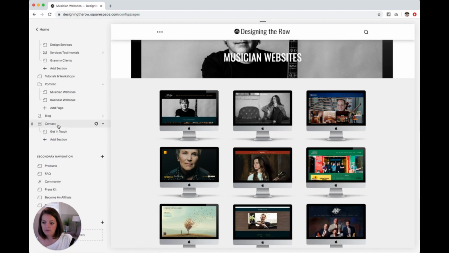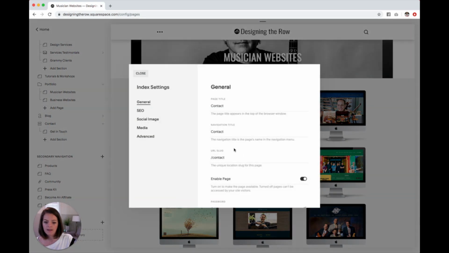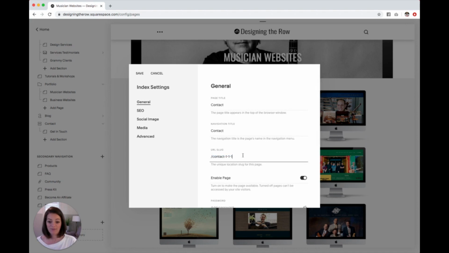Let's hover over this contact here, click the little settings icon, and I want to show you this URL slug option. For me, it's always really obvious when someone has DIY'd their website because they'll have page URLs that look like this, which means that they've tried to create a contact page like 4 times and they've named it the same thing, and then Squarespace just defaults to, every time you create a page with the same name, it just adds a 111. So just make sure your URLs are super clean.